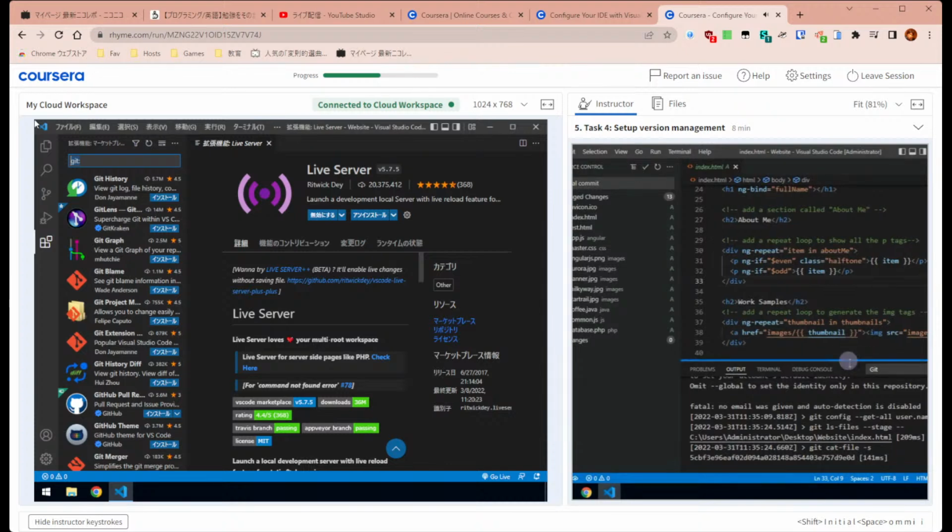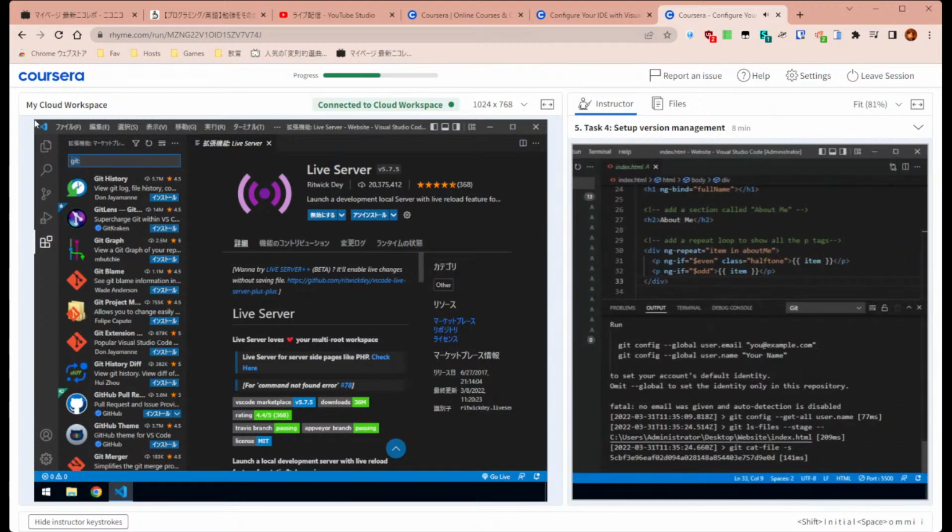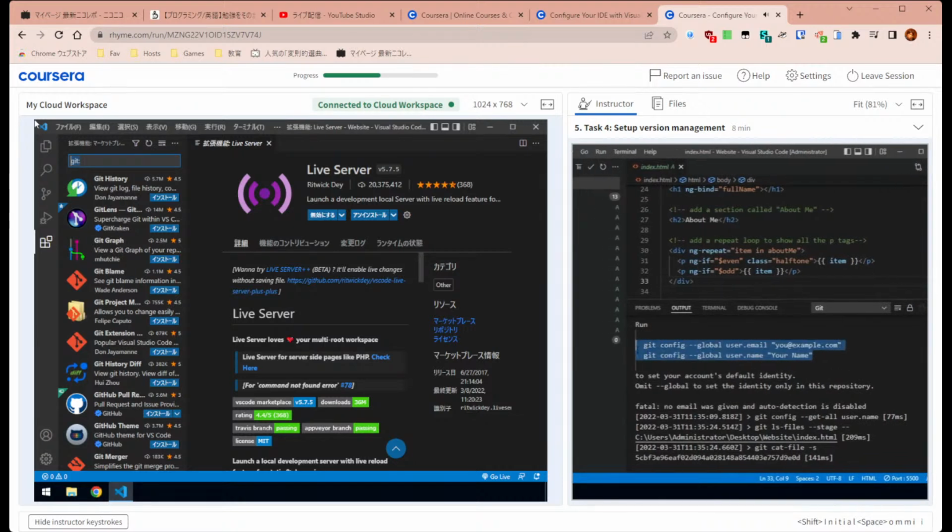Just make this a little bigger. Go back to these 2 lines here. So let's go ahead and select that. We're going to execute these commands in our terminal. Go ahead and right click and then copy these lines. So go ahead and go to terminal.